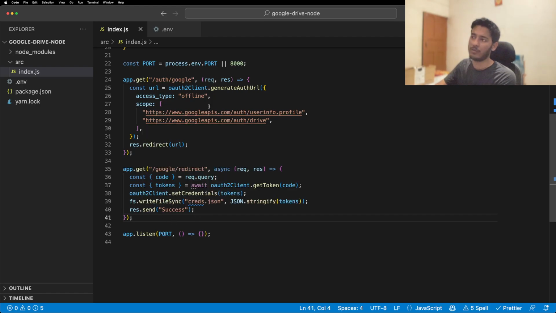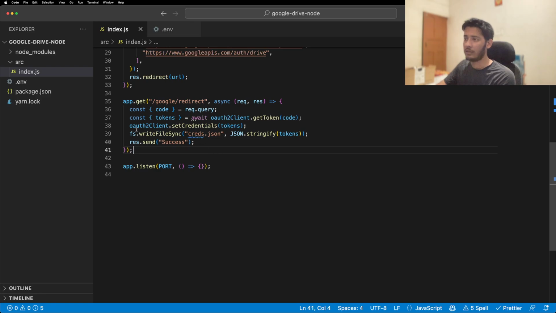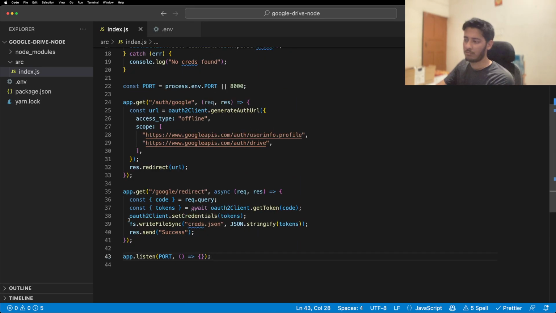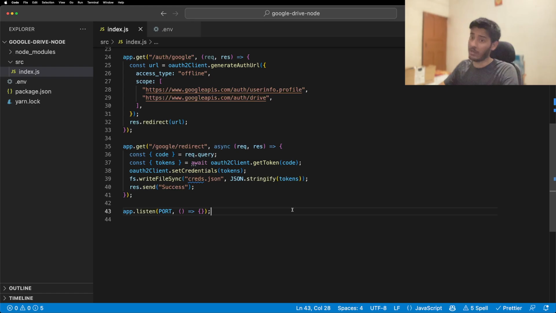Success, like yeah, everything was cool. And this is very important, right? Set credentials, because that's what tells Google Auth that you're authenticated and you can perform actions on behalf of the people, right? That's great. So once this is done, if you have any doubt regarding this, you can ask me in the comment section below. I'll definitely be answering.